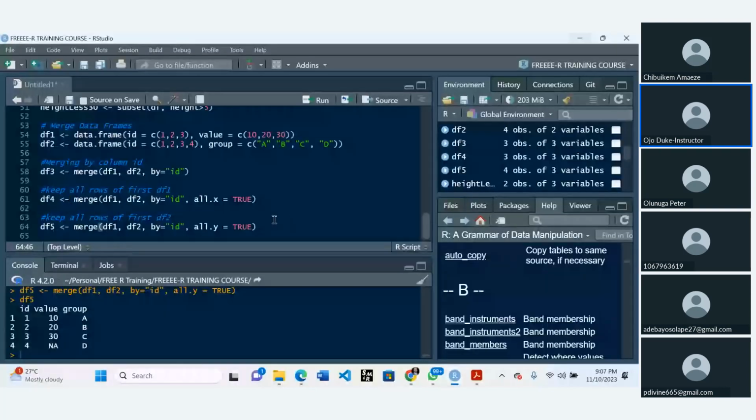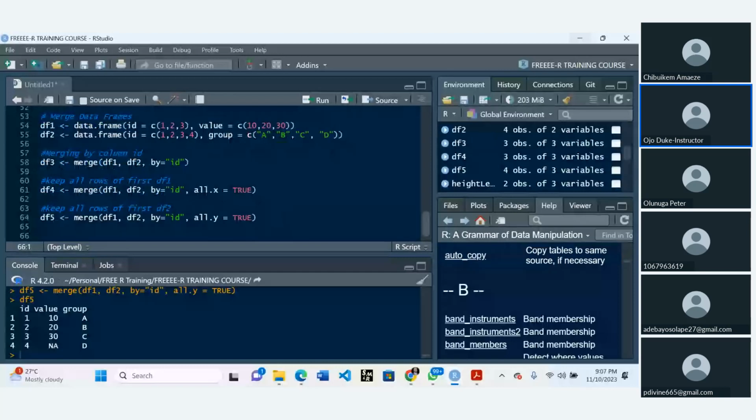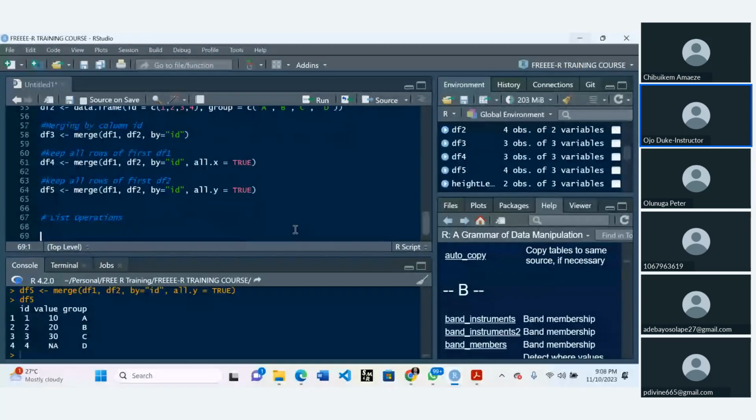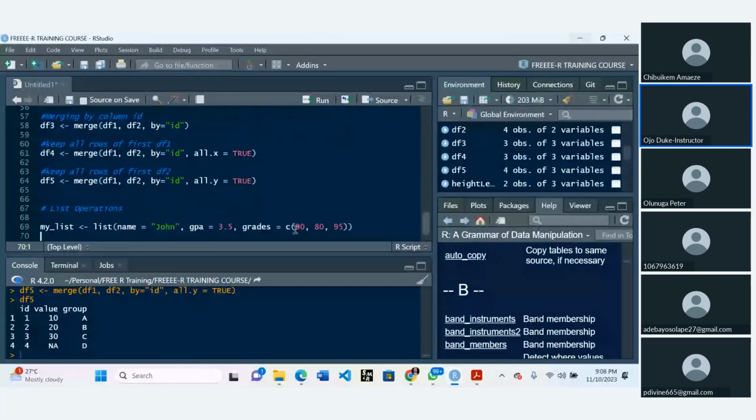Let's check out something else still very important. Let's look at lists. All right, this time around, I am going to copy a couple of things on my second screen and bring them here. So let's look at list operations. Remember, we said list is one of those data structures. So let's say we are creating this list. When you are creating lists, what do you use in creating a list? This list. Take note of that.